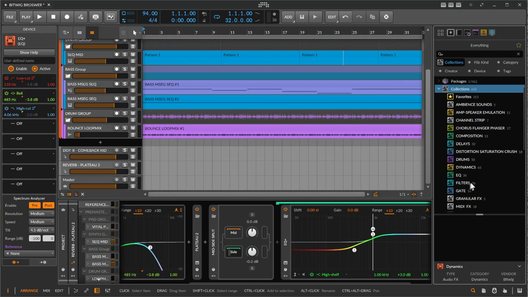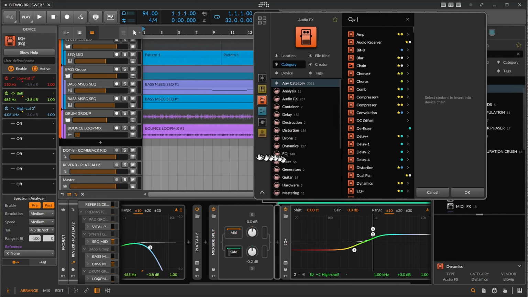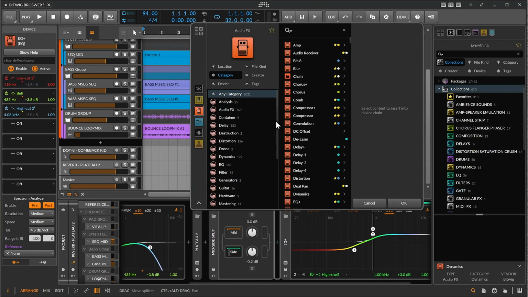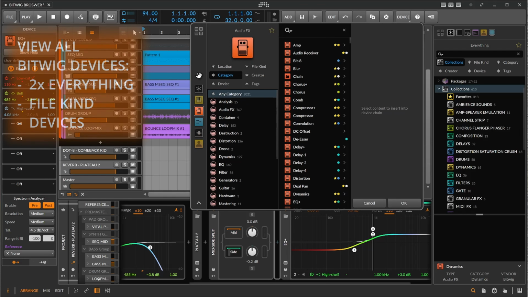With Collections open in the sidebar browser, now go down to the lower device tray and click on a plus. Any plus, bring up a secondary browser. Move that browser so you can see both browsers clearly. In the secondary browser, now bring up your Bitwig devices.